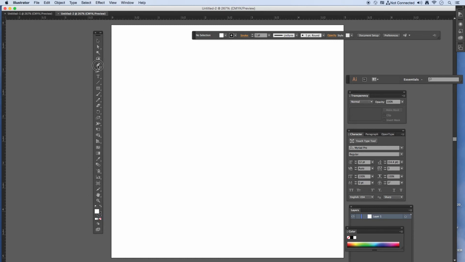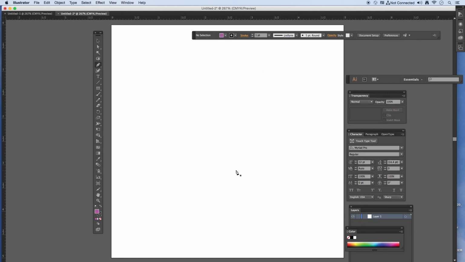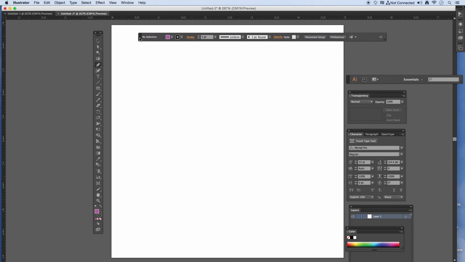So here's a pen tool. If I draw something now, it'll have a black outline and a white fill, which is not good on a piece of white paper. So let's change that. Change it to pink. Okay, and then up here, take a look. If I draw something, it'll have a black outline, one point, which is really tiny and skinny, and it'll have a pink fill.